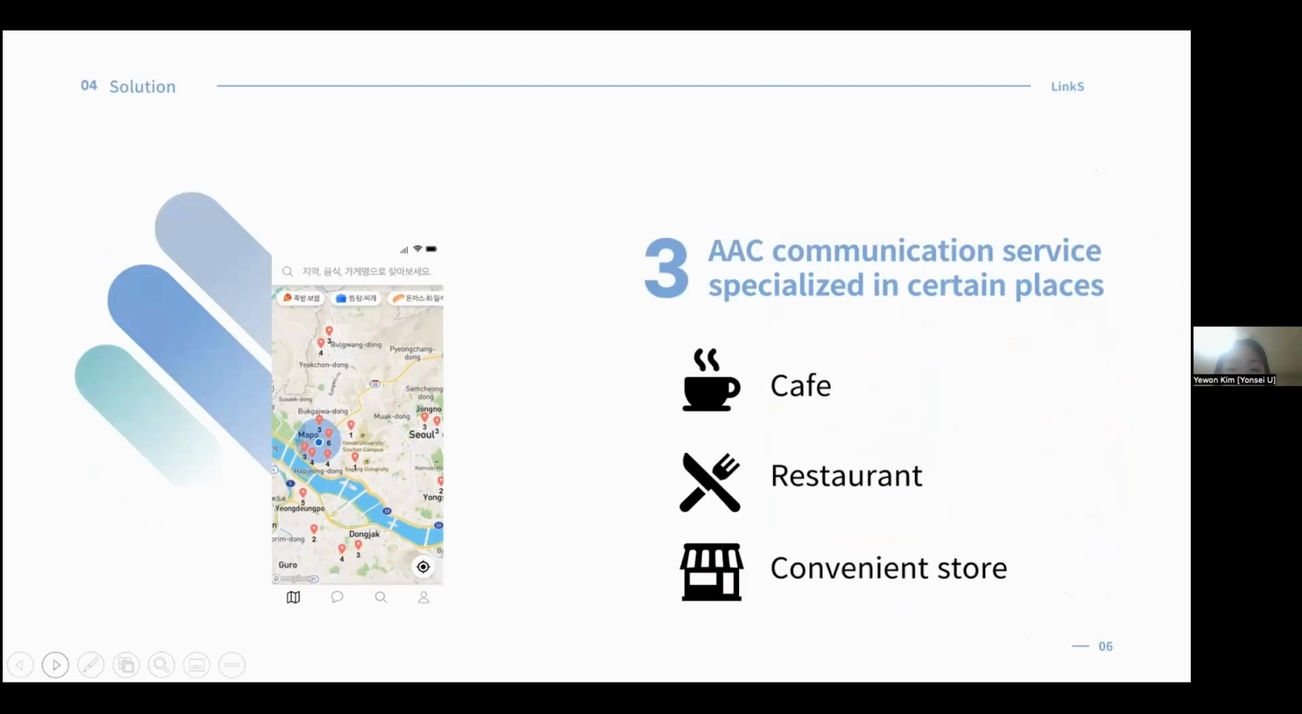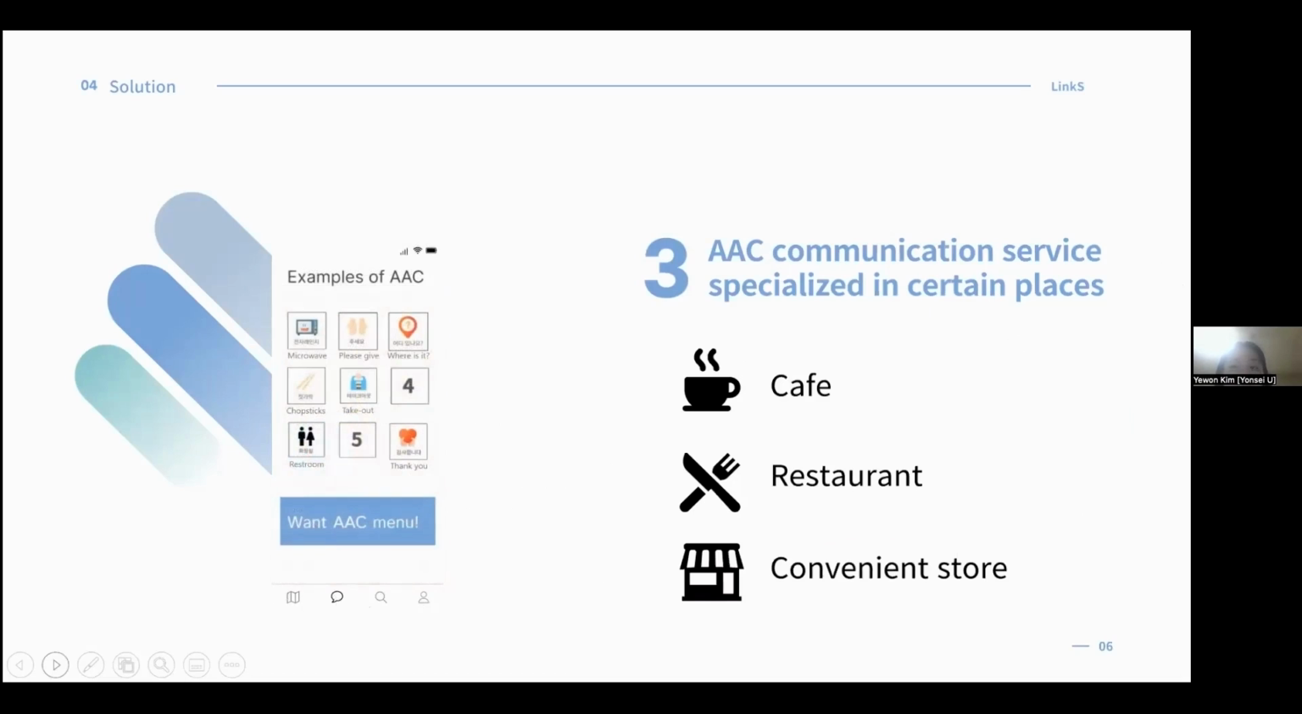Third, Links provides communication services via AAC that are specialized in certain places. We plan to start off with cafes, restaurants, and convenience stores. People with communication disabilities can ask for a takeout in a cafe, for new chopsticks when they drop one in a restaurant, and where the microwave is in a convenience store via Links.